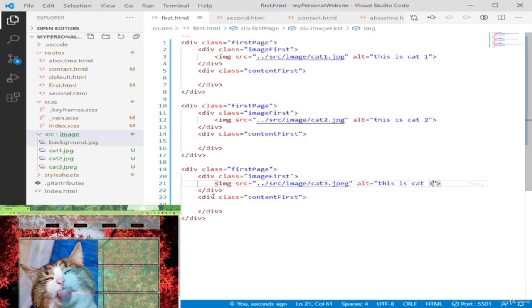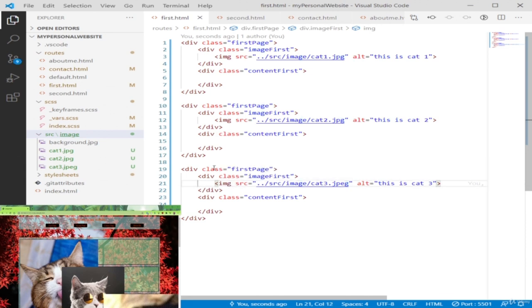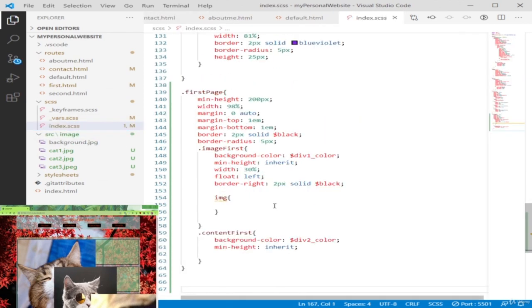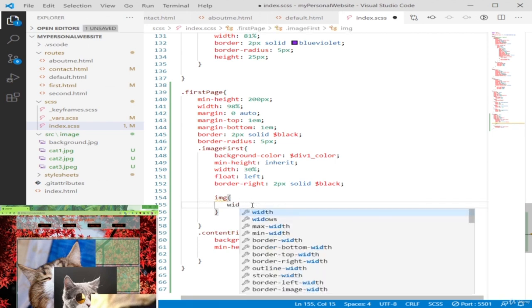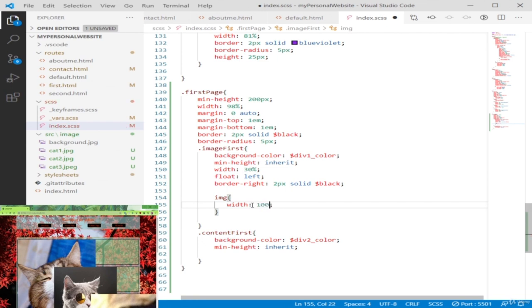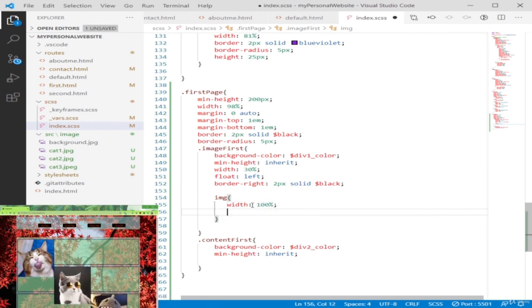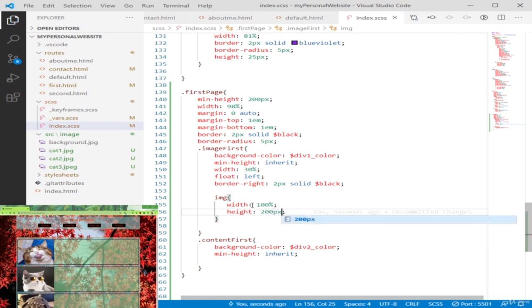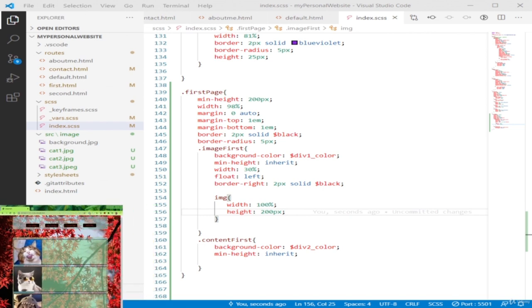Now we have an image tag inside our first div, so we can simply use this image tag to make the size of our cats the proper size. So we go to our index.scss file. Now in order to fix the size of our cats, we're gonna type in the image tag width 100%. Yeah, we're gonna type height of 200 pixels. And our cats are fixed, and if we resize the screen, you will see that the cats are scaling properly.